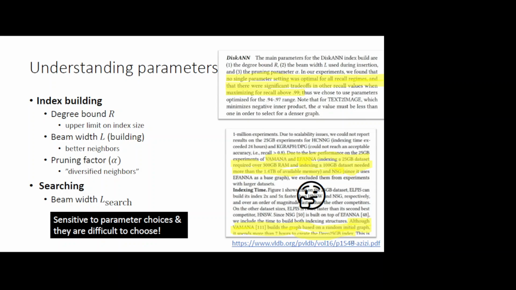Okay, so here is a conclusion. I hope it's a summary about this method. It depends on what your purpose is. You can choose the degree, your beam width, or your pruning factor. But they are very difficult to choose.